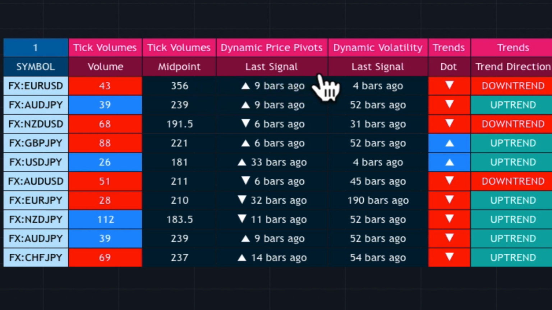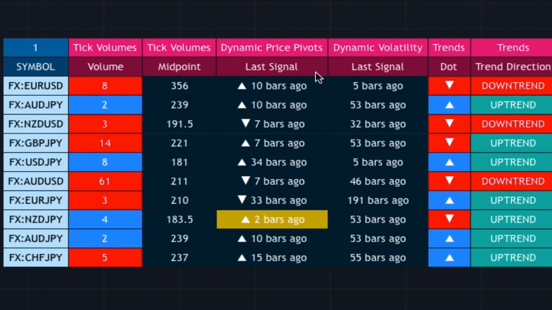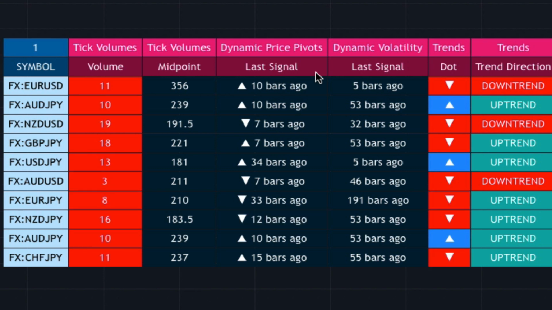Then we go to the dynamic price pivots, which I'm sure you remember works on a 3-candle pattern formation. So it's a pivot high or a pivot low. If the center candle of the 3 candles has a higher high and a higher low, then it's a pivot high. And if the center candle has lower highs and lower lows, then it's a pivot low. And this is basically telling you when a pivot appeared on that particular currency pair, how many bars ago that was.